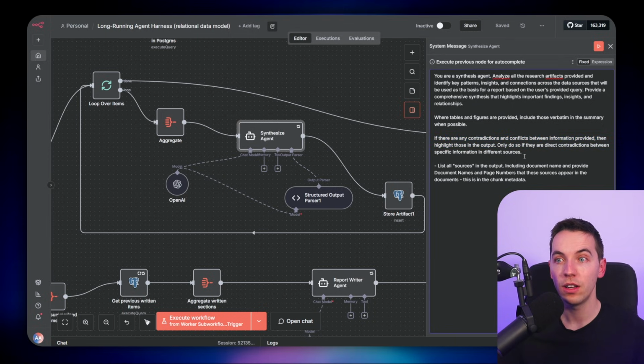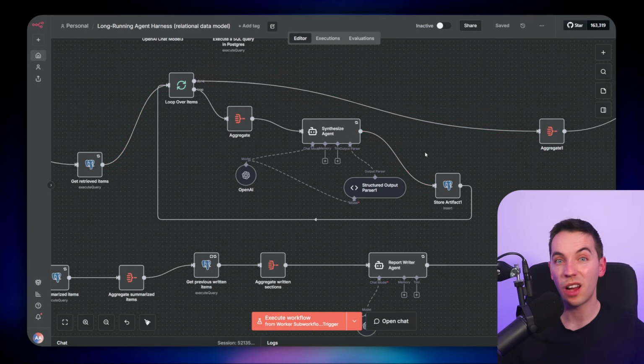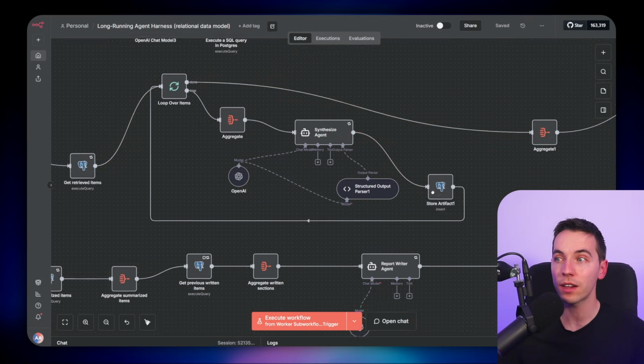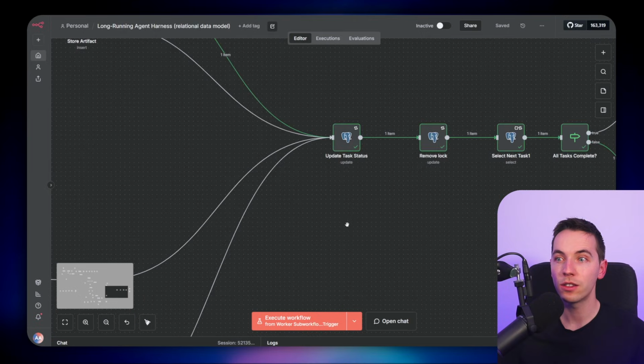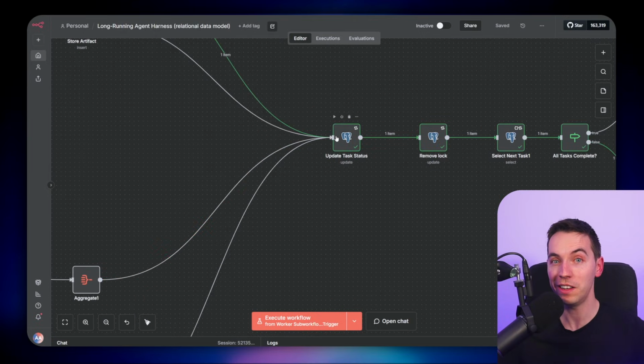If there are any contradictions or conflicts between information provided, try to highlight that as well and list all the sources in the output. So we'll have a synthesized view of all of those research artifacts as well as the sources in a separate field. And it's going to go through that multiple times. Potentially, if there's lots of different research artifacts, then it's going to aggregate all of that together and store it within another research artifact in the database.